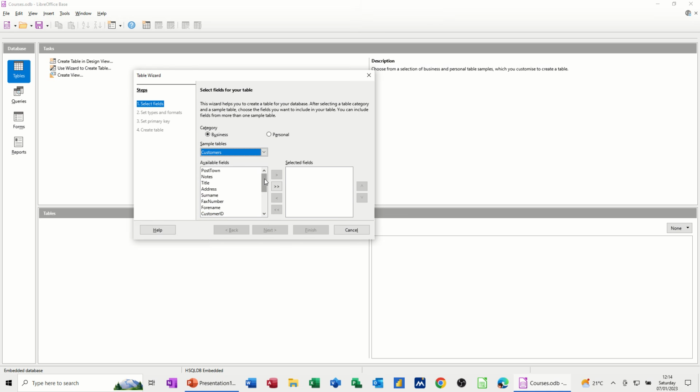These are the fields that I can have for customers, and I can bring them across in any order I want. So customer ID is an identifier, and that will be a primary key. Most tables have to have a primary key. If you're just using a standalone table, you can probably get away without having one, but if this table is going to be linked to another table at a later date, then you do need one.